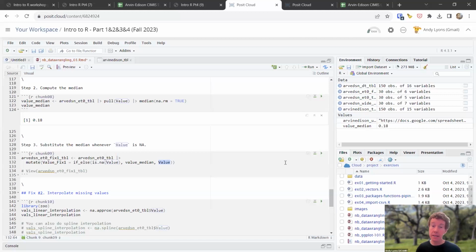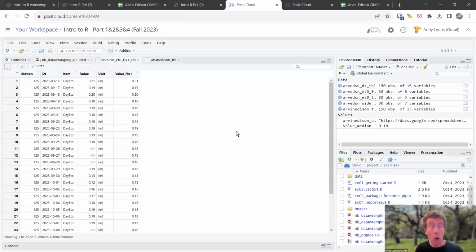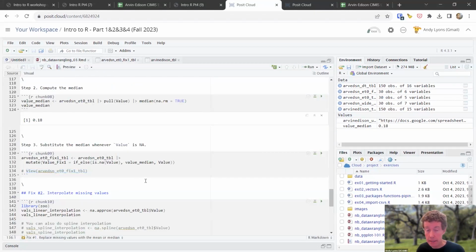Right? So that's how you do that using mutate. And if you want to verify that it actually worked, if you again run the view function to open up this new table we created in a new viewer pane, and we come down here, I can see that new column, and I can see, yes, indeed, where there were missing values, they did get filled in with that median that we computed. All right, any questions?